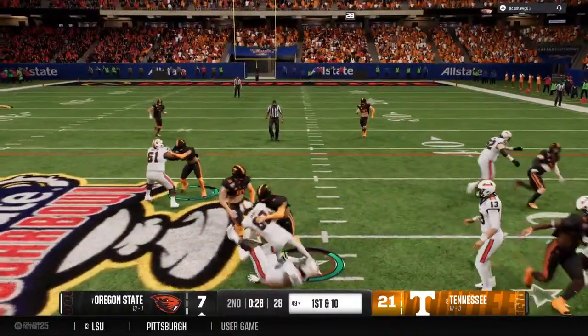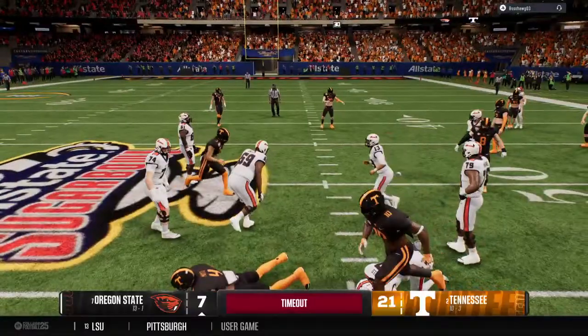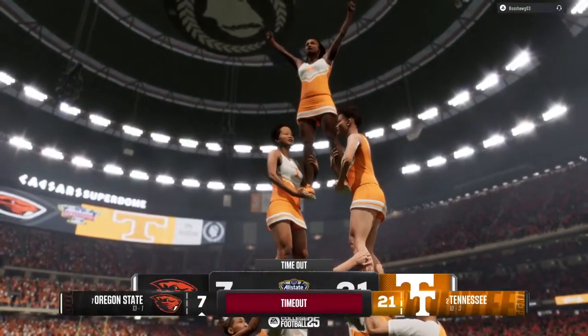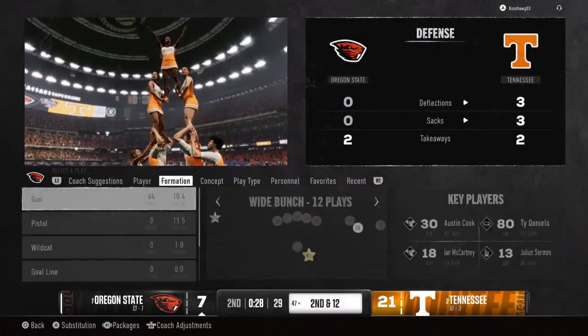Keeping it on the ground here. Tackled behind the line. It's a loss of 2. And the offense will now quickly spend a timeout.